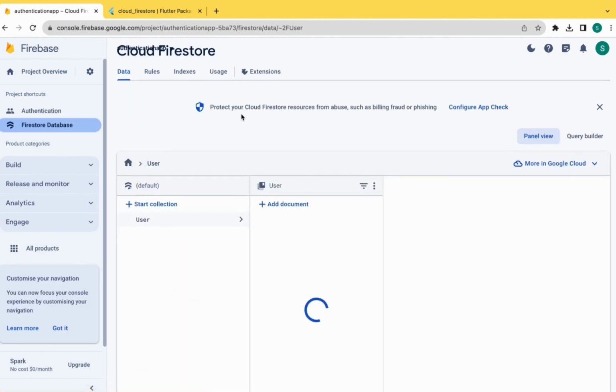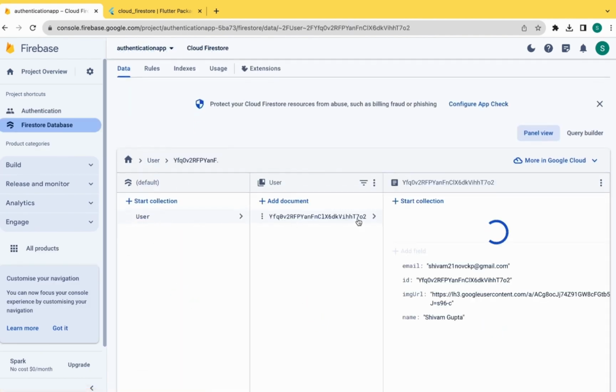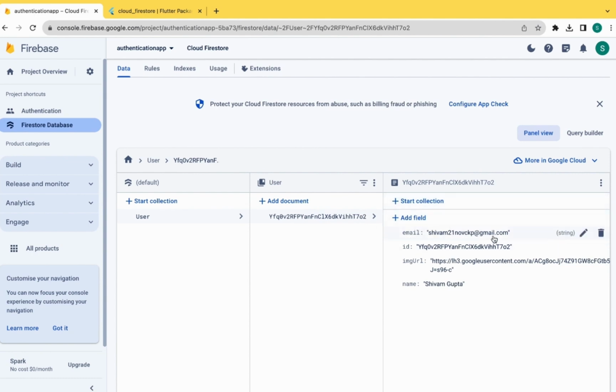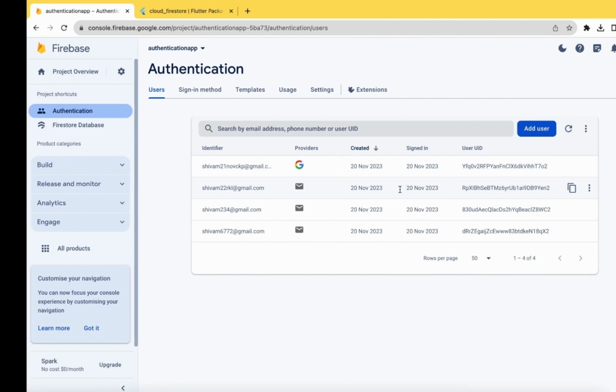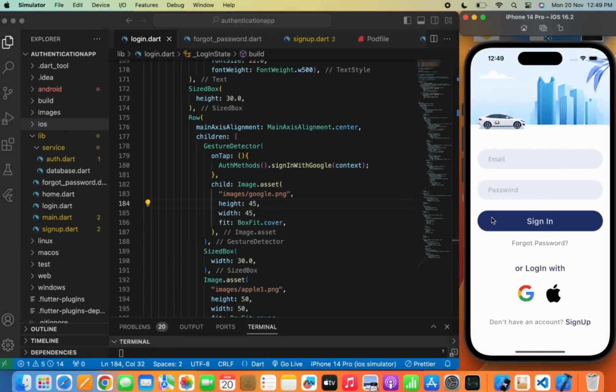Now let's refresh this page, and you can see the users collection with a specific doc ID and the email that I've just used to authenticate with the help of my Google account. Now here you can see my name, image, etc. And let's move to the authentication, and here you can see that I have just authenticated with a Google account. So our Google authentication is working brilliantly, and you have just learned how to use Google authentication and also upload the user data to the Firestore database.